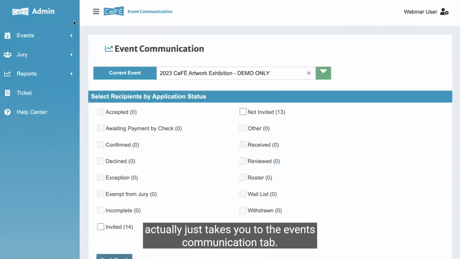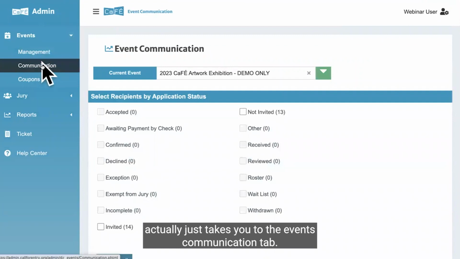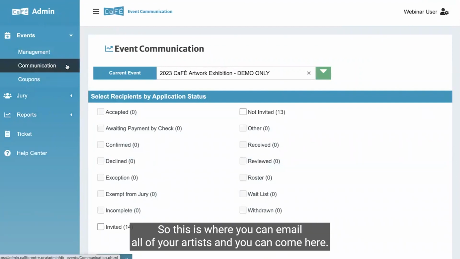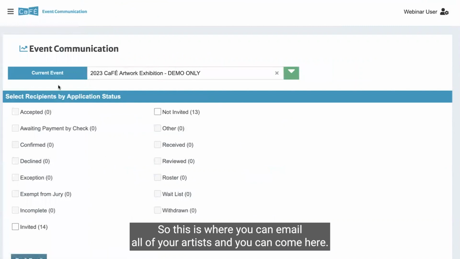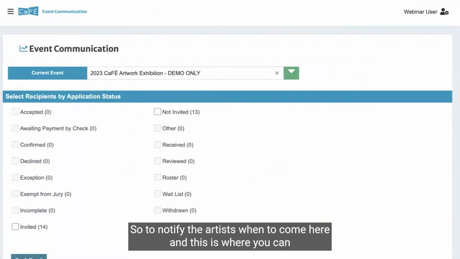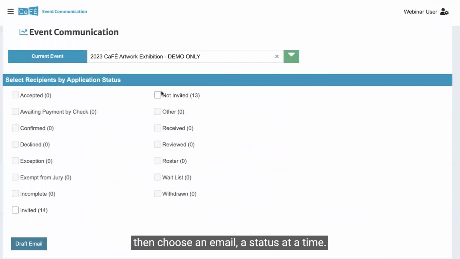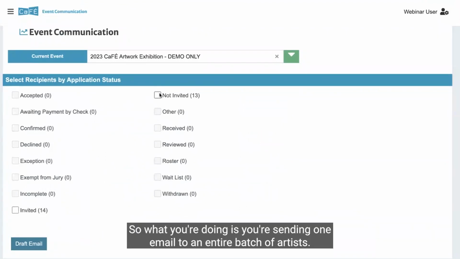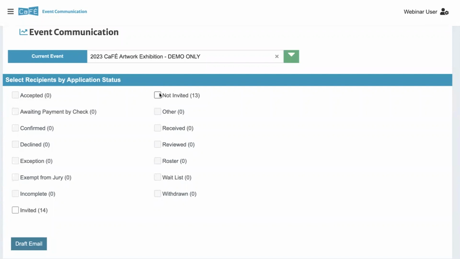When you click on that, it actually just takes you to the events communication tab. So this is where you can email all of your artists. To notify the artists, I'm going to come here, and this is where you can choose an email a status at a time. So what you're doing is you're sending one email to an entire batch of artists.